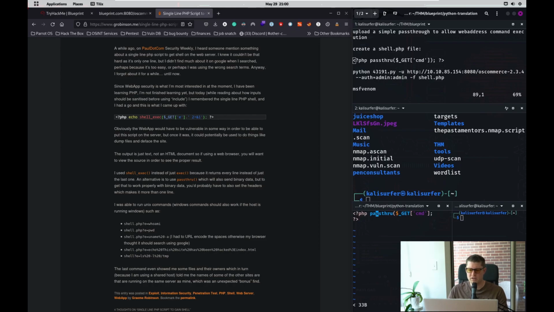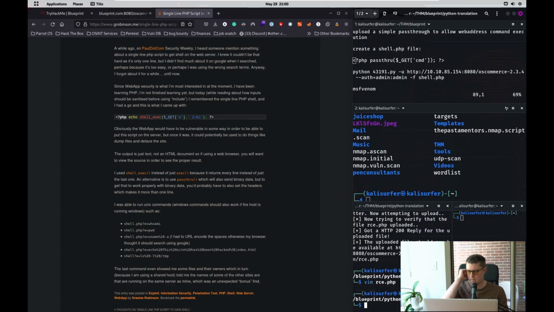Okay, so I've renamed it. Well, yeah, we'll put the space in there. And we'll write that. And exit out. Okay, so rce.php. Let's rename that to command.php. This is going to be our winner. Let's update the file name. And we'll get that on the server.